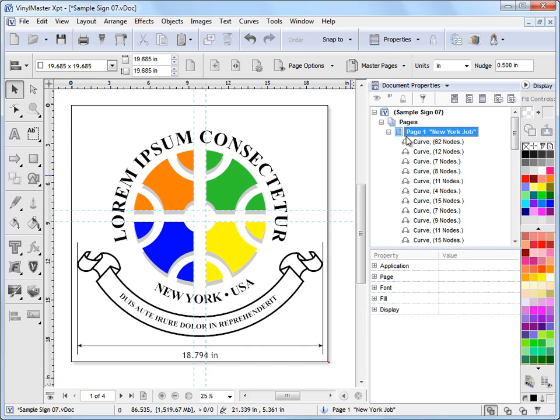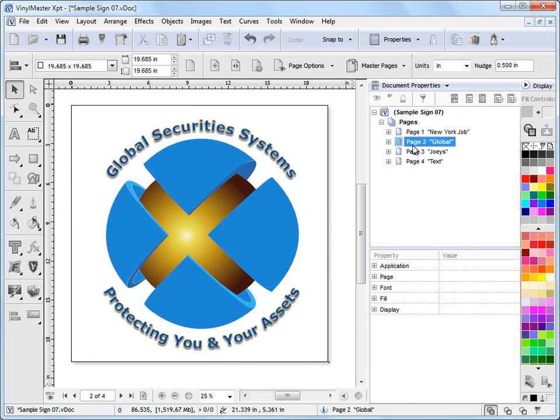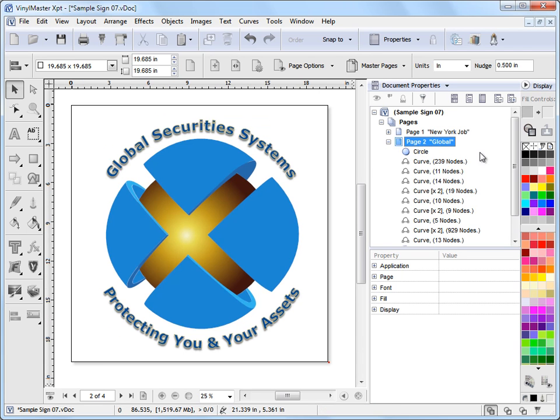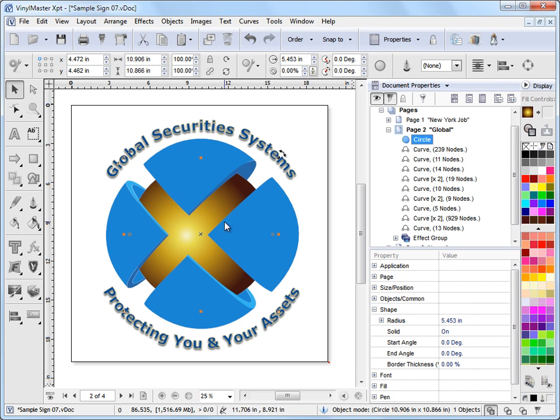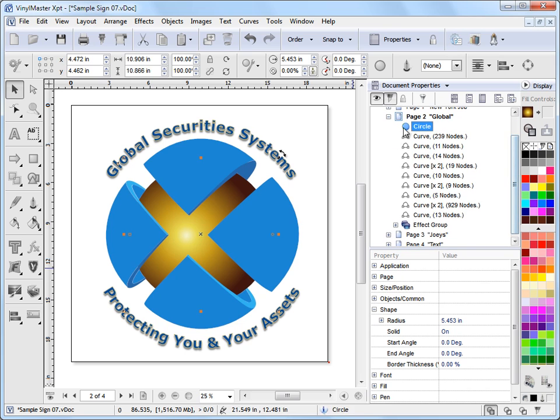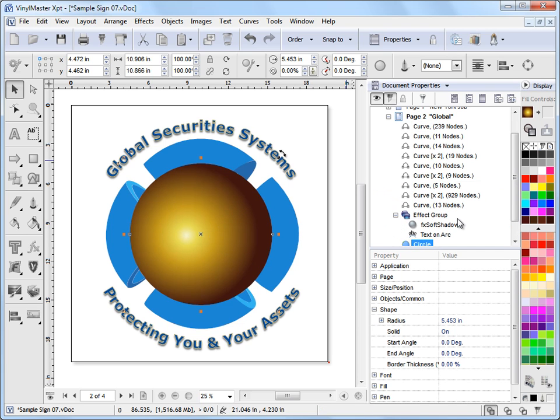No problems. Now we'll go to page 2, and you can also navigate between pages from the Object Manager. The Object Manager also works with Z order, the above and below. So this circle, because it's the first item in the list, it's right at the back. This effects group here is right in the front. Now if I wanted to put that circle in front of this effects group, I can simply click on it, drag it down, leave it like that, and there it is. It's now in the front.